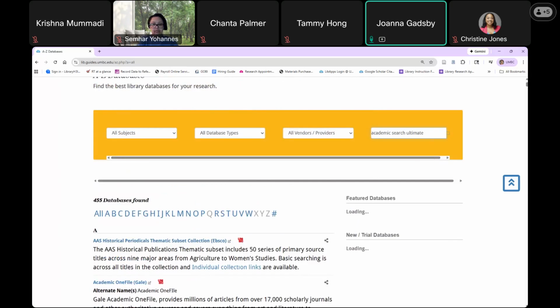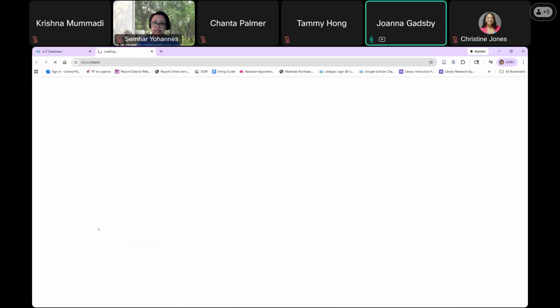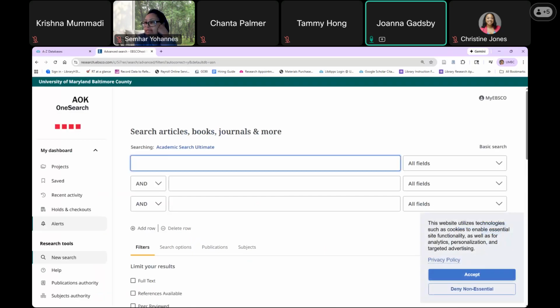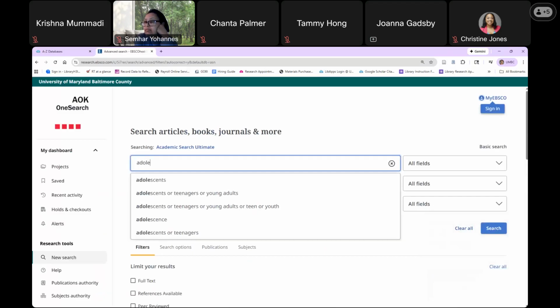So I'm going to take us to Academic Search Ultimate, which isn't necessarily a database that folks think to look for, but it is one of our largest multidisciplinary databases. We tend to advise folks to add it to any list of databases that they're searching across because it doesn't cover any one subject in depth, but it has a lot of breadth, so it can be really helpful that way. So let's just look at that same search, the impact of AI on adolescent mental health.